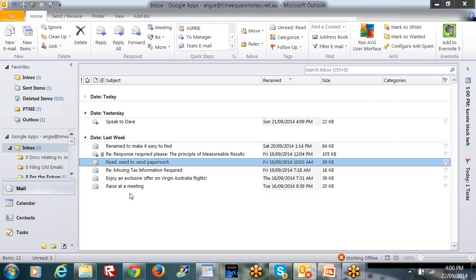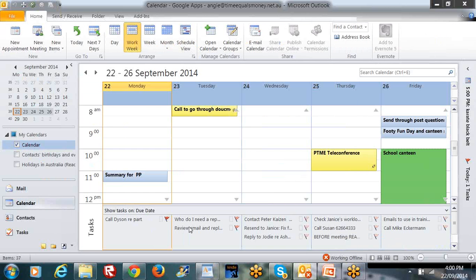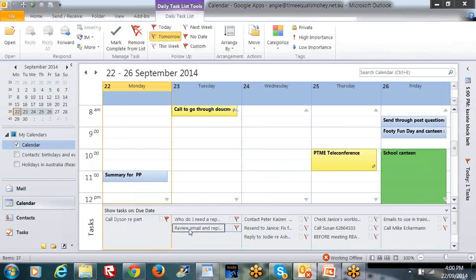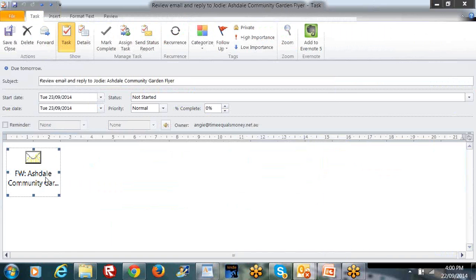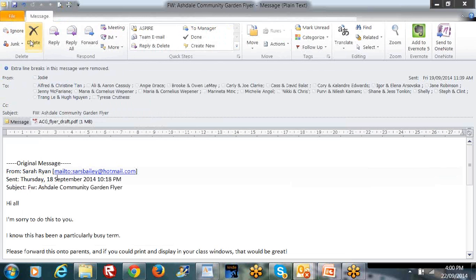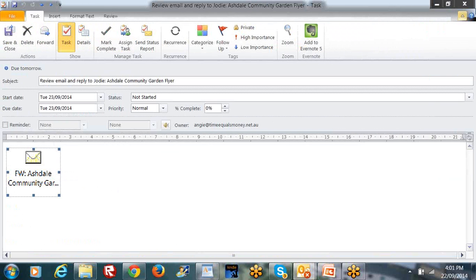And as you can see, it's left my inbox. And if I go to my taskbar, there it is there. And if I open that task, there's my email from which I can actually reply. Pretty cool, huh? I think it is.